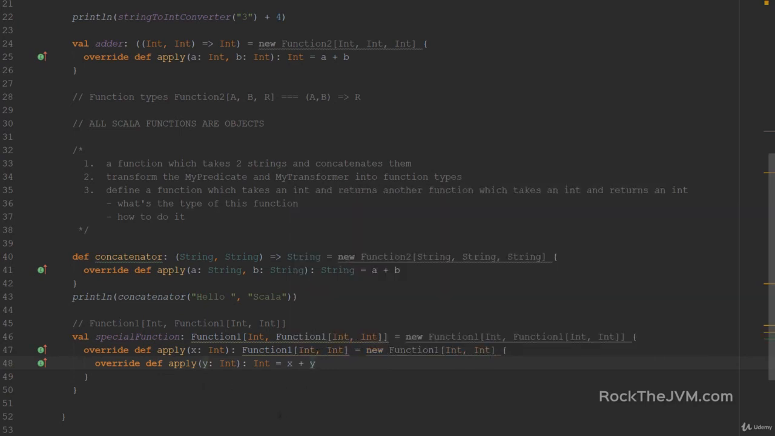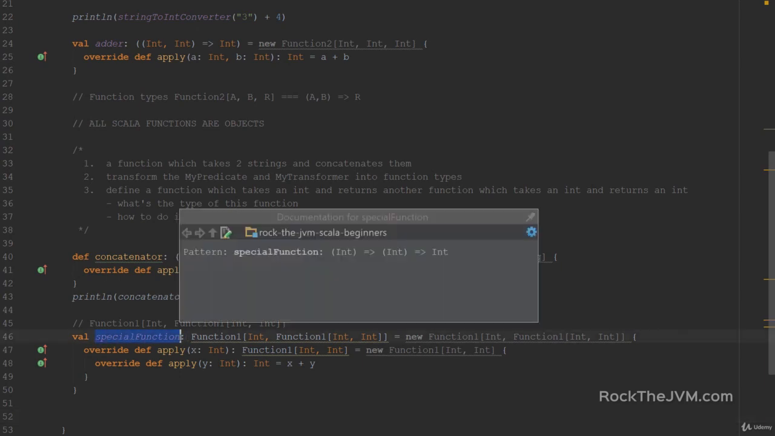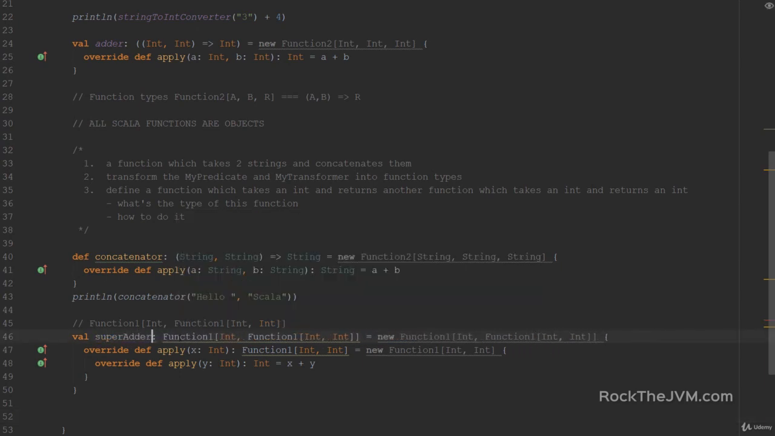Okay, so because x is defined in the upper function over here, x is visible inside the function implementation, which starts here. So x is also visible inside the result value. Let's rename this special function. Let's call this super adder because it's more suggestive of its implementation.